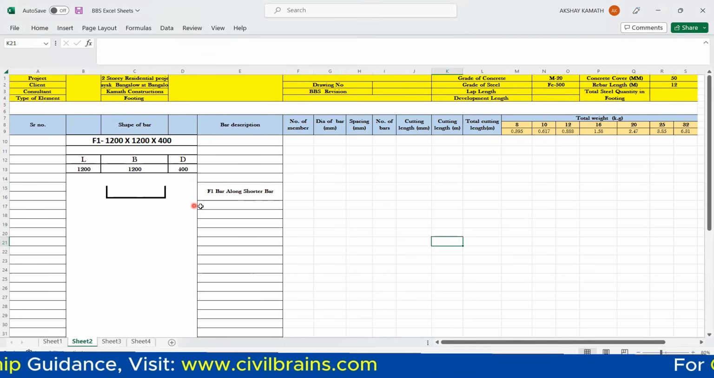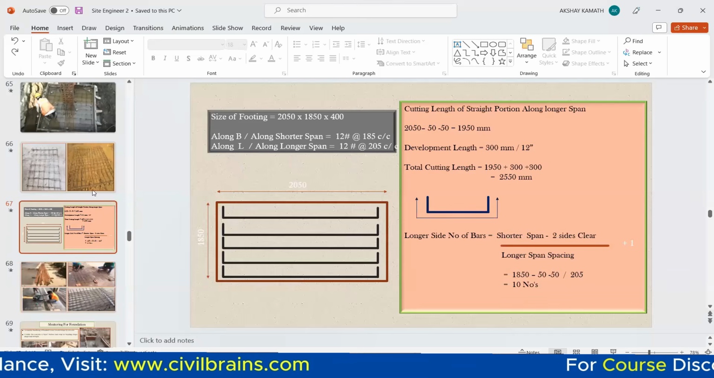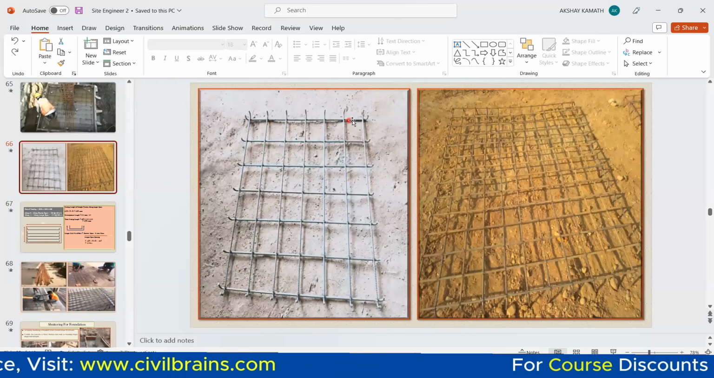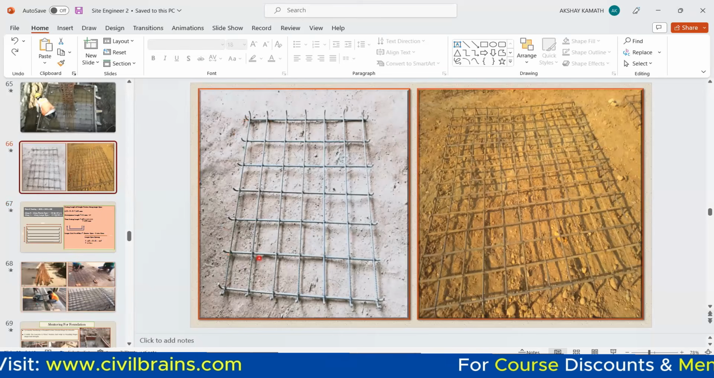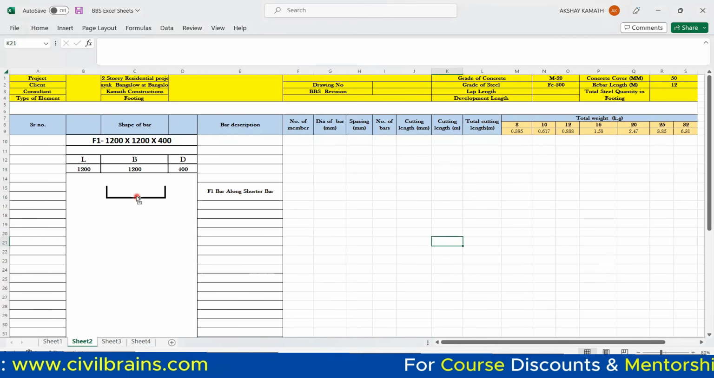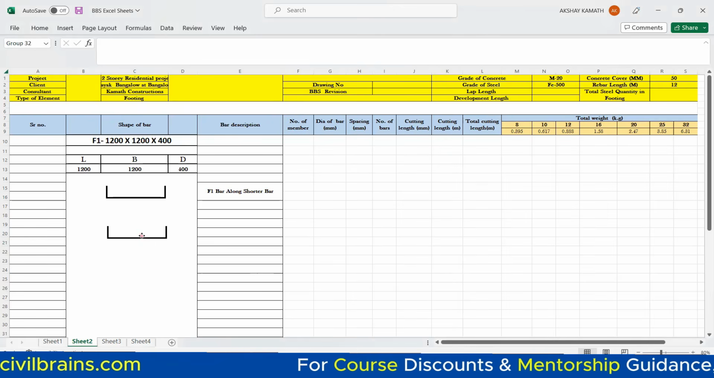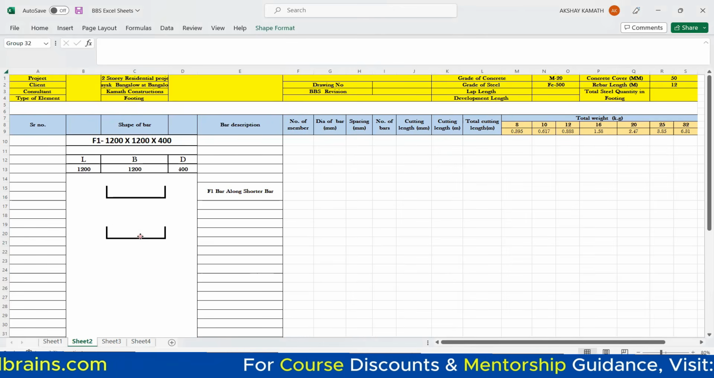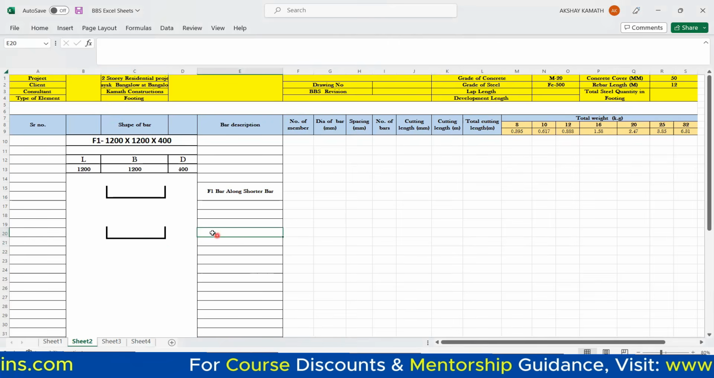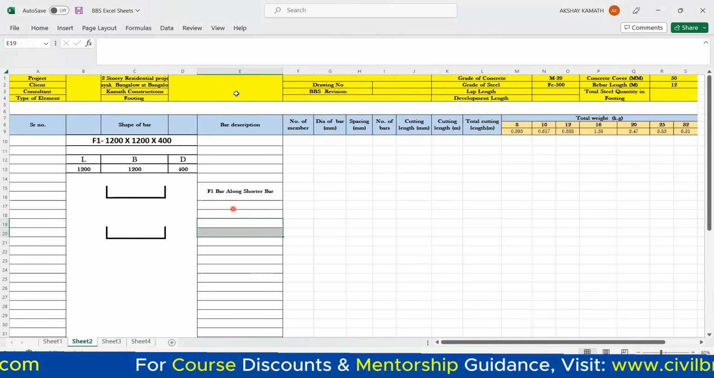Now in the same way, along the longer span also you'll provide a bar, right? If you see the drawing again, this is the footing. I've done the shorter span. Now on the longer side also you'll put a bar. So again, I'll write longer side. I'll press Control C and drag it. This will be my longer span bar. And I'll drag this and write here.